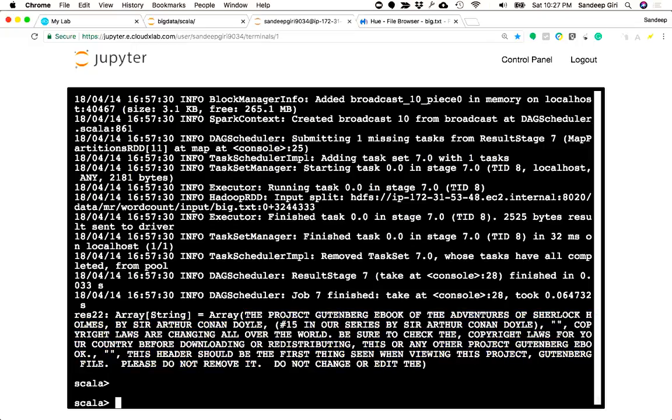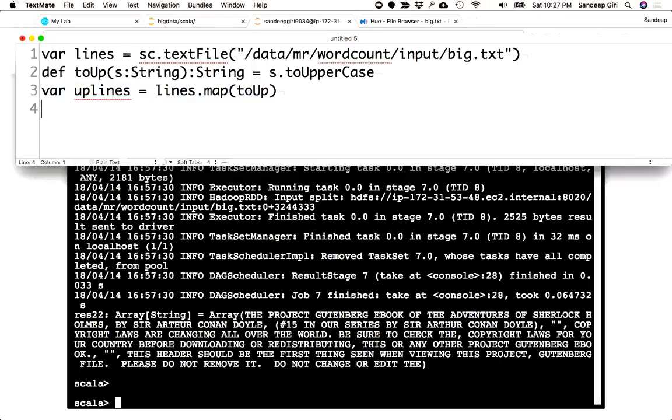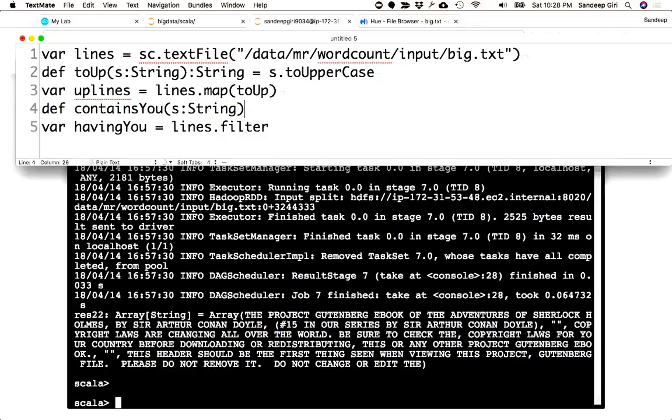Okay, so now the next thing I would like to do is retain only the lines having "EU". So lines.filter, and I could define a function containsEU. This is the function I want to define, that it takes a string and returns Boolean. And here what it says is s.